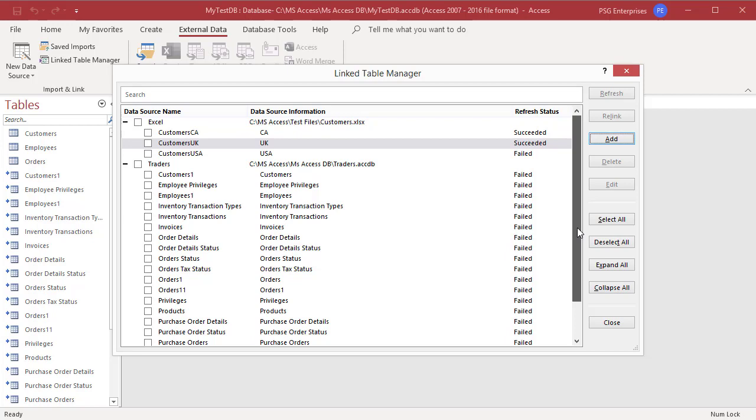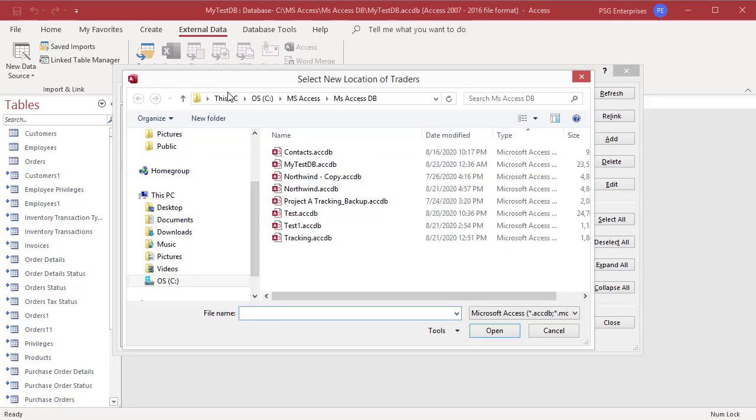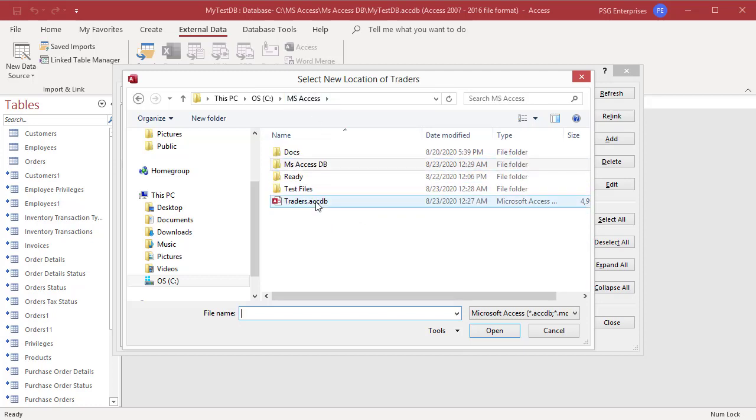To fix the problem, relink the data source. Select the data source. All the tables in the data source are selected. Click on Relink. Select New Location dialog box appears. Browse to the new location and select the file. Click on OK.